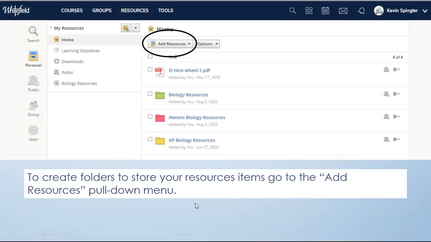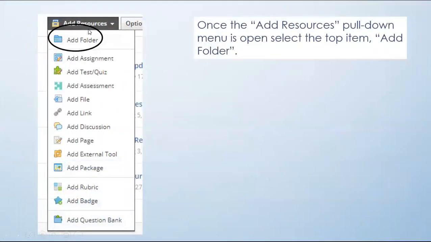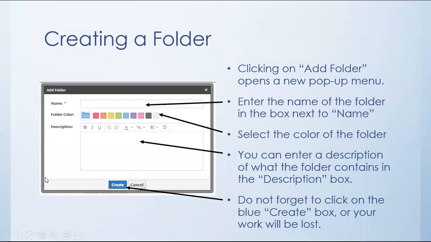To create folders to store your resources items, go to Add Resources in the pull-down menu up here right under the home. The very first thing that comes up in that pull-down menu is Add Folder. So once the Add Resources pull-down menu is open, select the top item, Add Folder. That gives you a pop-up menu. Enter the name of the folder next to where it says name, and that's got an asterisk or a star next to it. That's absolutely required.